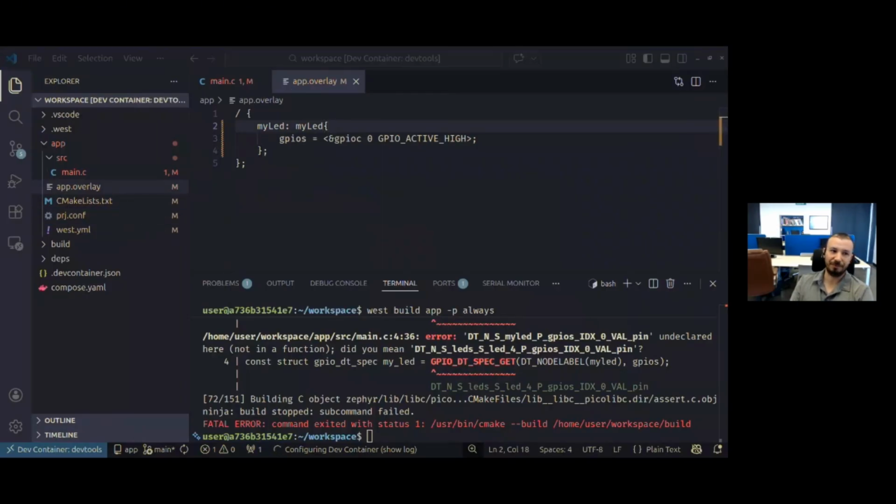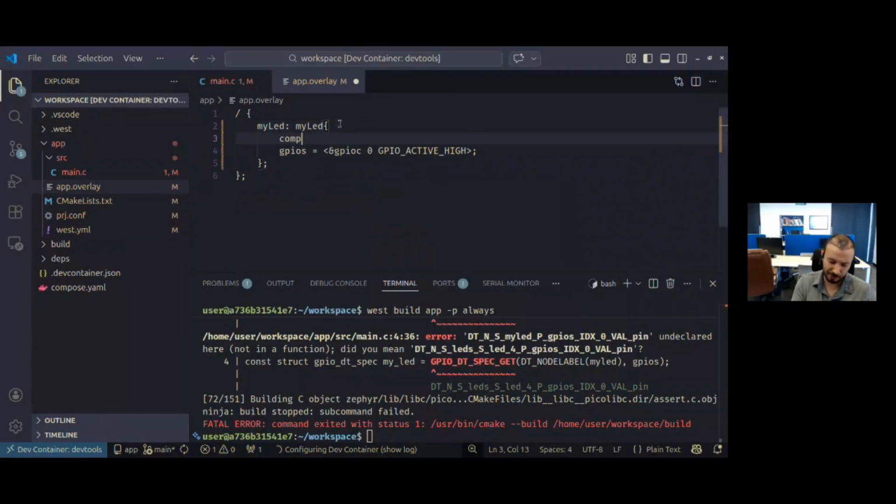What we're noticing right here, if we've been doing this in the past, is that we are lacking a property called compatible. But what's compatible? Compatible is telling us this node needs to use a binding file, right? But first things first, what is a binding file?